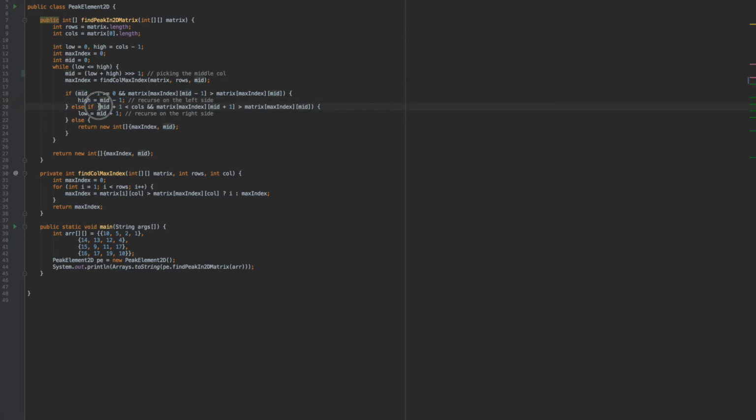If however the element on the right, which is its neighbor on the right, is the one that is bigger, then we recurse on the right side by assigning to the lower index mid plus 1. And this check here is just to check that we are not on the last column, because if we are on the last column, there is no use of checking or going to the right side. We are done basically. And so if those two didn't succeed, then that means we found our peak element.